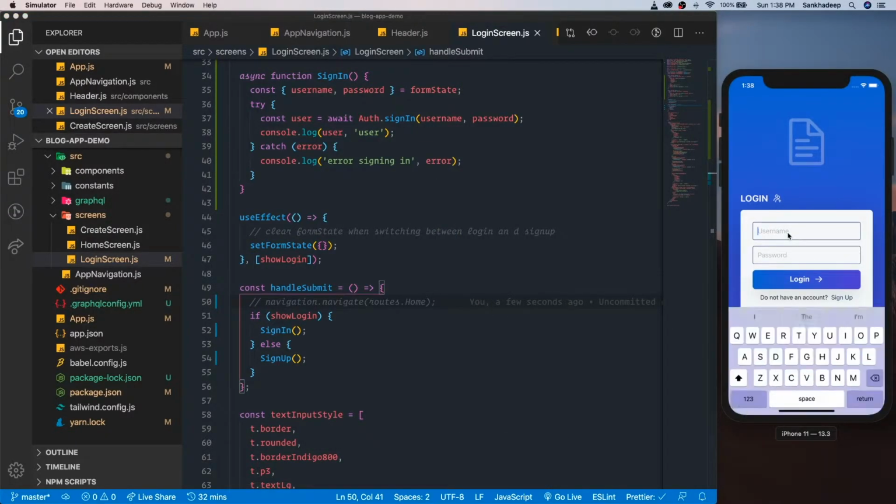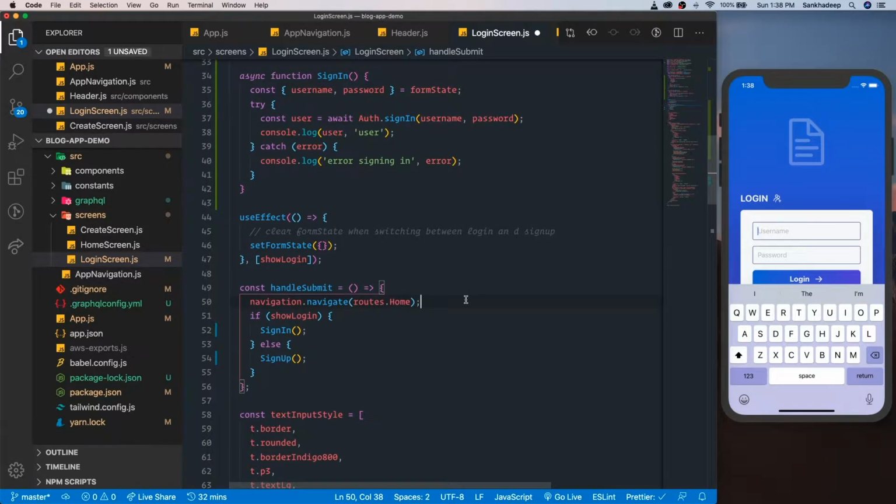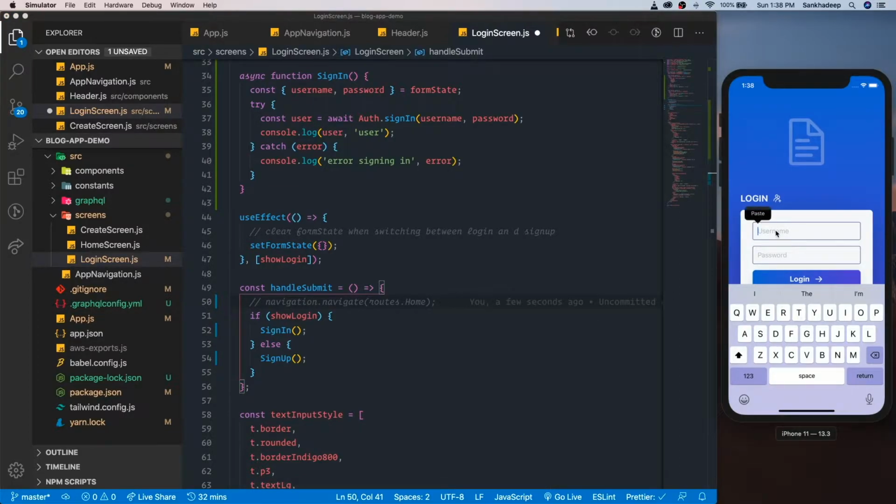Yeah, so we are looking at the login thing. What we are doing is navigating to routes.home. We don't want to do that. We want to do that only after the user has been successfully signed in. So I've commented it out for now. We'll come back to it later.